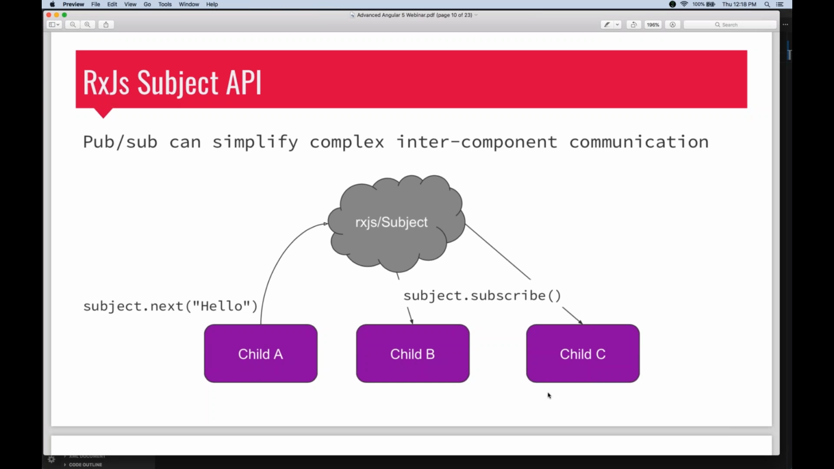So using publish and subscribe, your parent component becomes super simple, because you don't have to do data binding, and the entire code base becomes much simpler. This is the way multiple components in the same page can communicate with each other without having to go through the parent component.